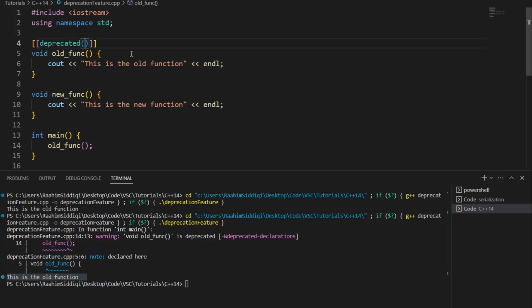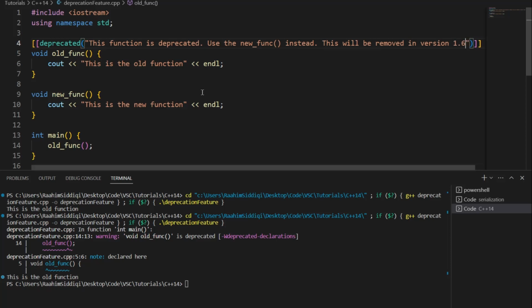So here is something that we can do. We can add in our own custom warning. This is just the default stuff. Let's add in our own warning. Let's say this function is deprecated. Use the new func instead. And let's add in one more piece of information. This will be removed in version 1.6.7. Something very random.